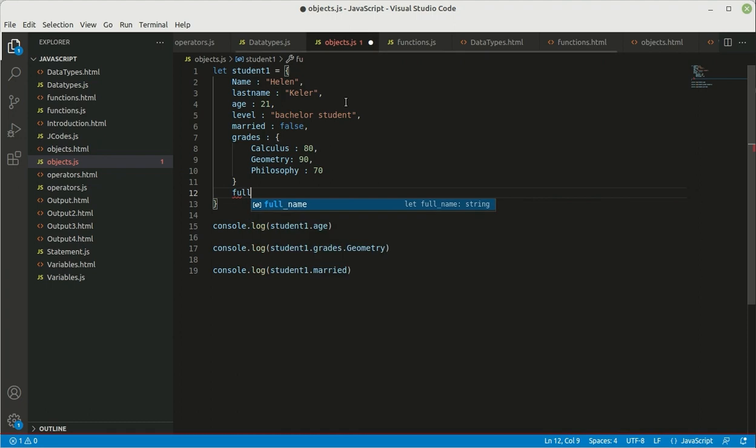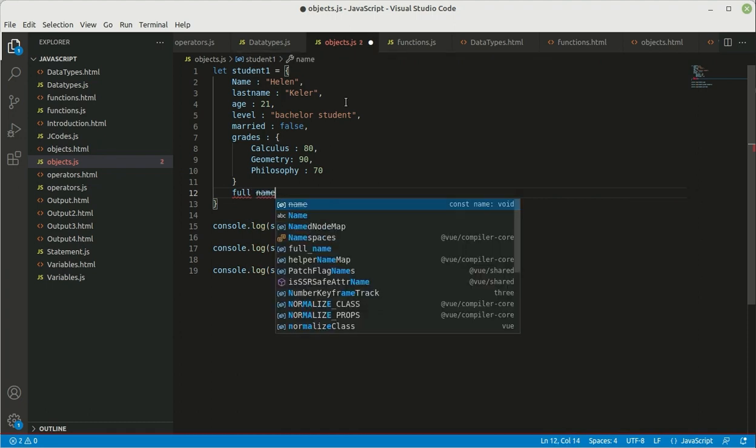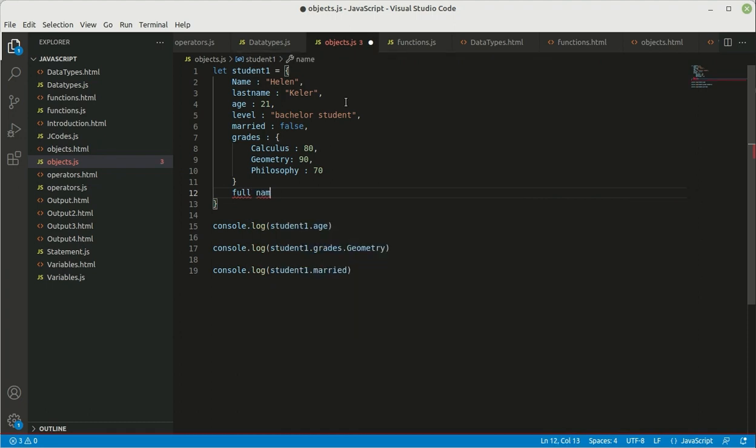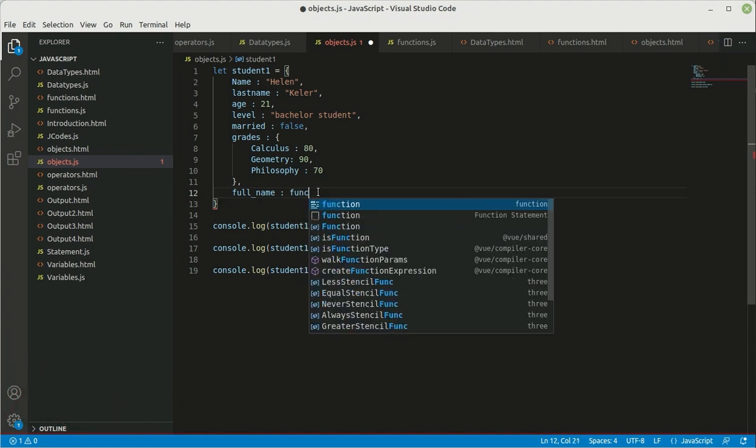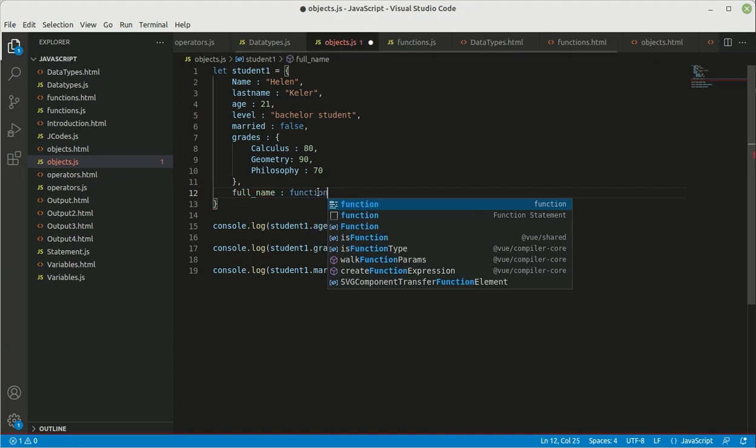So her full name, and then okay, let me fix this, fullName, colon. Also here, don't forget about the comma after the object. And then for the full name, we can write a function here. So we can even write a function within the object. Cool.